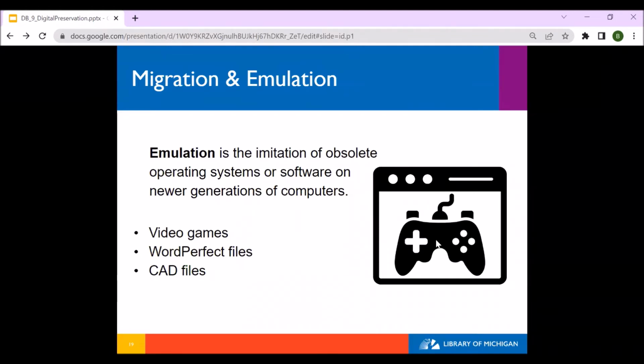Or things like CAD files. Specific CAD files are just too complex to migrate to the newer CAD version. So, you know, there's a wide variety of emulators, and they're their own sort of beast, because then they will eventually also need to be maintained over time. But, you know, depending on what you have, this might be a good option for right now.